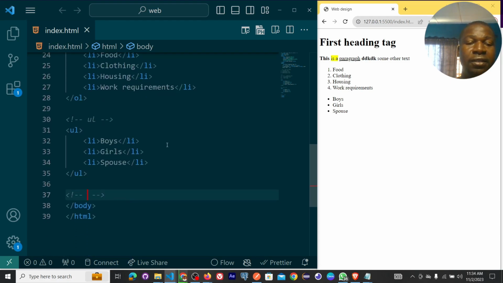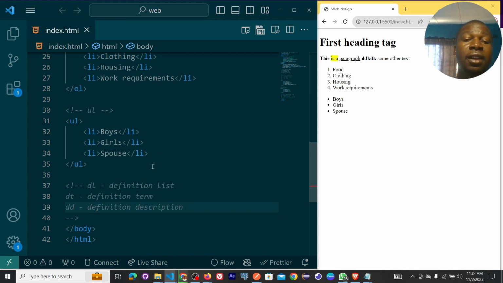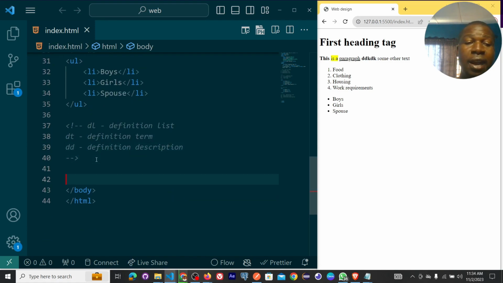Okay, definition list. So definition list is DL. And in that we have definition term, which is DT, and then DD, that's definition description, just like that. All right. So if you look at it, how do you create that?